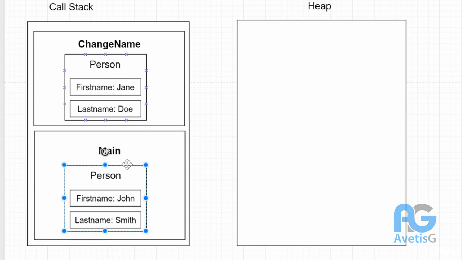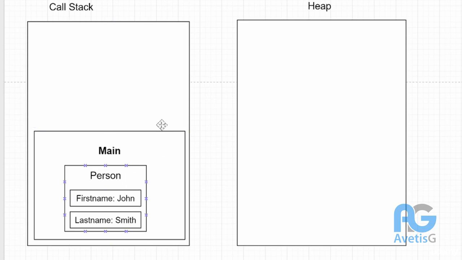And then when from main we go to change name, even though we pass in this person to change name and we change it to Jane Doe, the moment change name gets popped off the stack, what happens is this. Now we're left with the original John Smith person, which was the struct that we created in the main. But the other struct has been gone from the stack. It has been popped off the stack. So we have our original copy, but the changed copy has been gone.